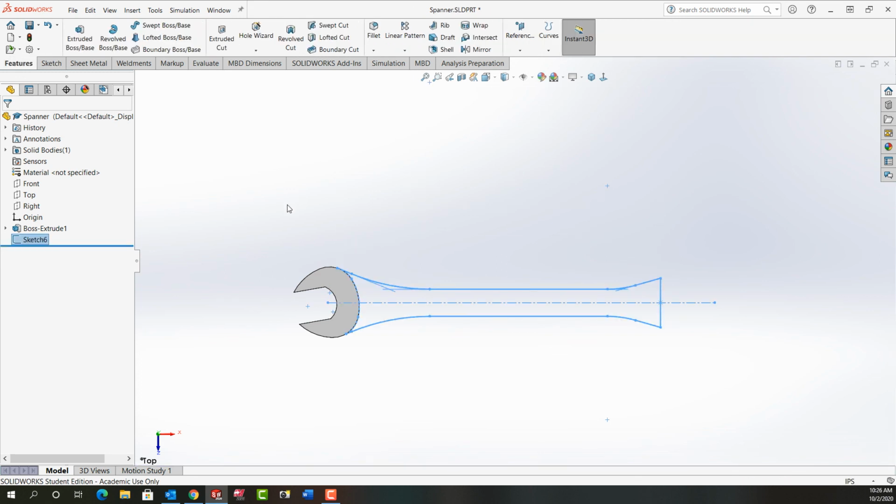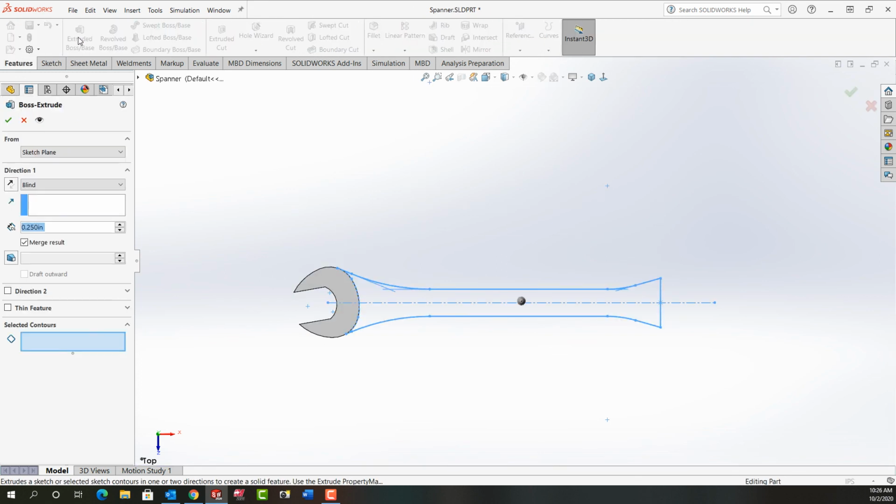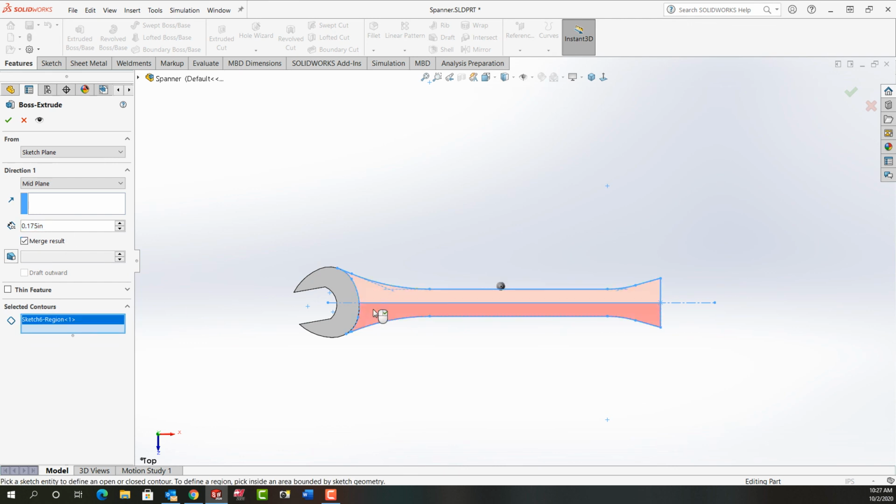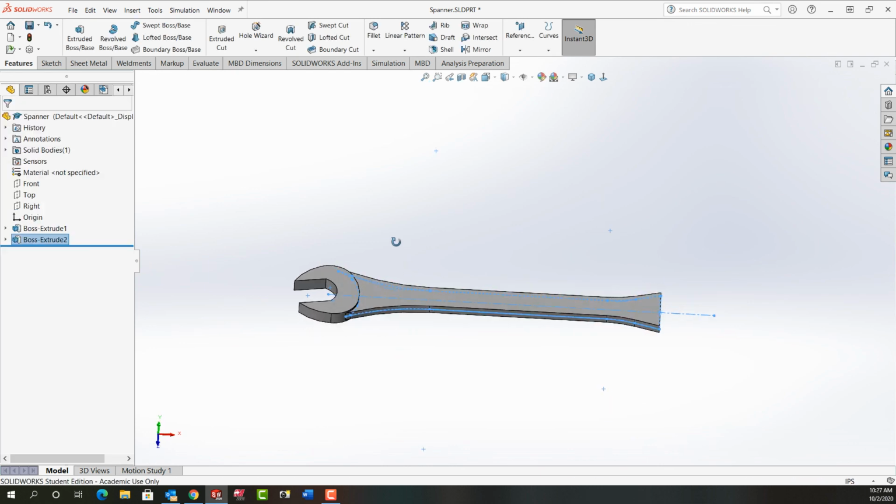Just exit the sketch. With the sketch selected, I'm going to extrude it. I'm going to use a mid-plane extrusion, and I'm going to make its thickness 0.175. SOLIDWORKS is waiting for me to select the contours. So I'm going to come out here, I'm going to say this contour and this contour both get extruded. I'll right click to accept that, and then the next video will continue from there.